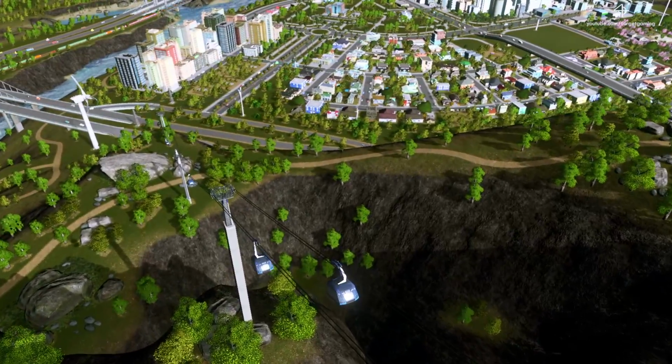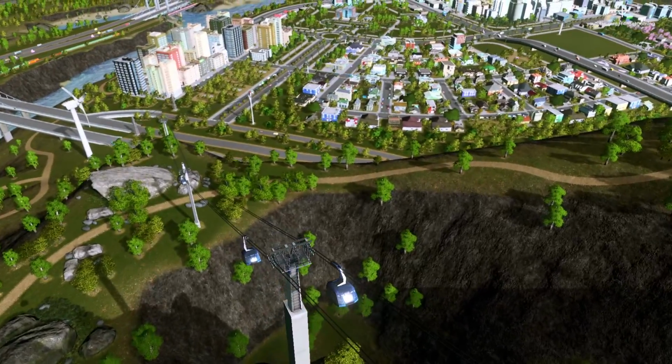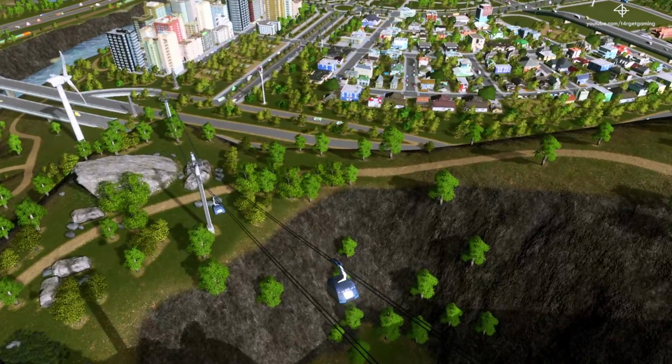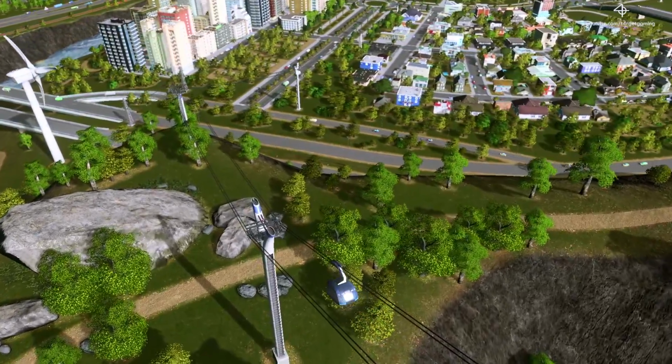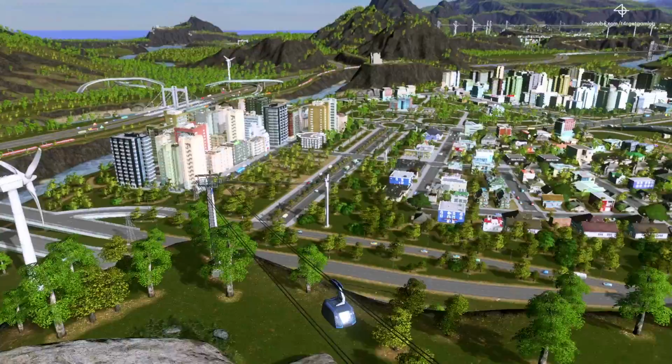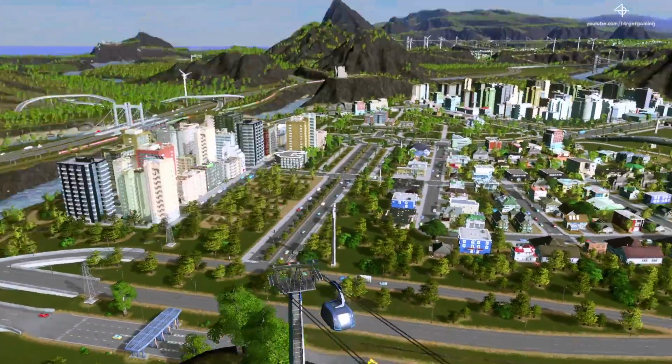Despite having a very low capacity, with each cable car carrying only 30 people, as I've said during the time-lapse, there's a cable car popping up every 2 seconds at the cable car stop, making it what is probably the most frequent public transport option of the game.